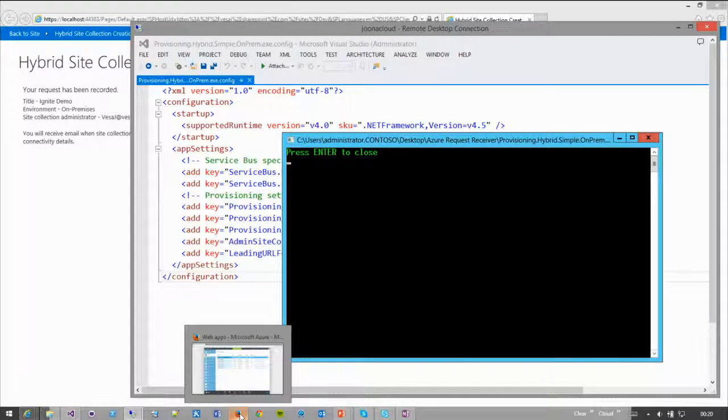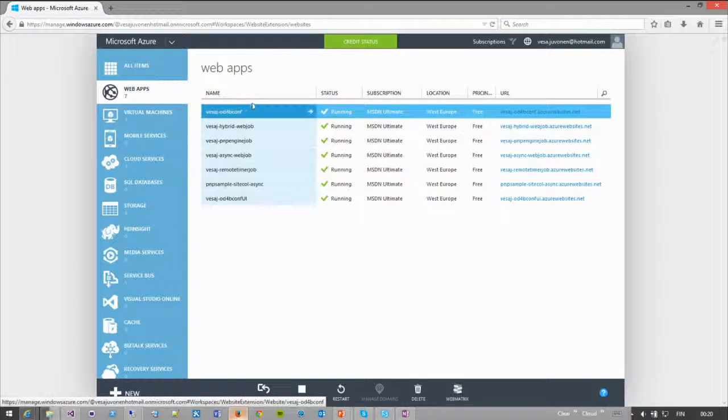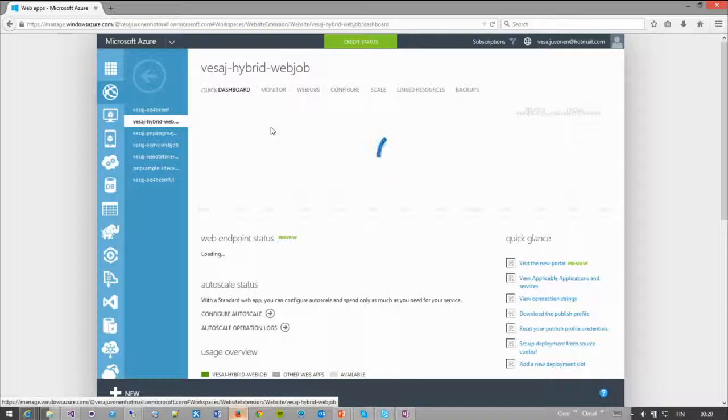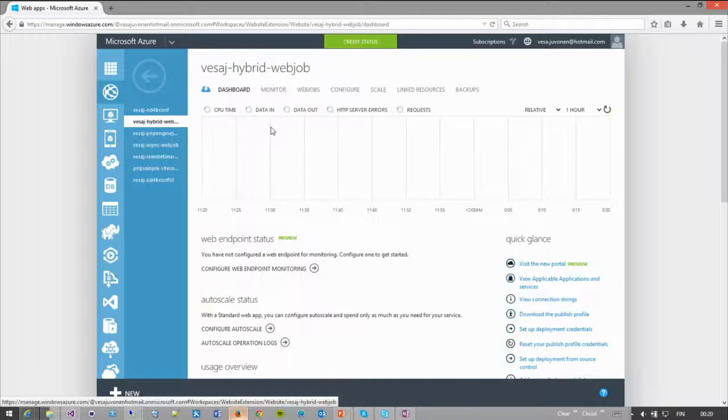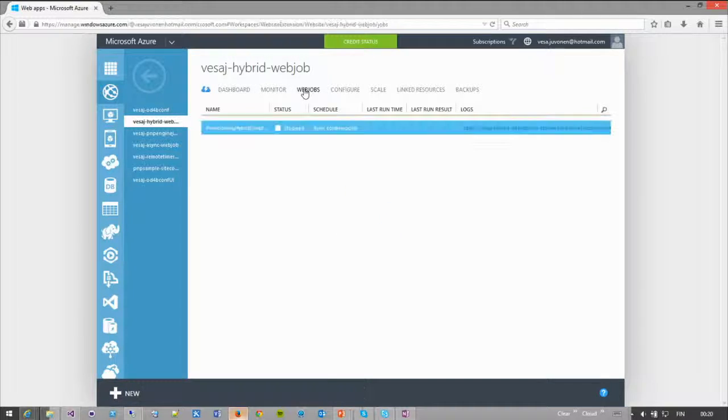What actually happens in the background is that within Microsoft Azure, we have a web job running. I'm taking advantage of Microsoft Azure as my provider-hosted application engine, and in my web job in Microsoft Azure, that's the one who's deciding: are we actually going to create the site collection to the on-premises, or is it going to be creating to the cloud itself?